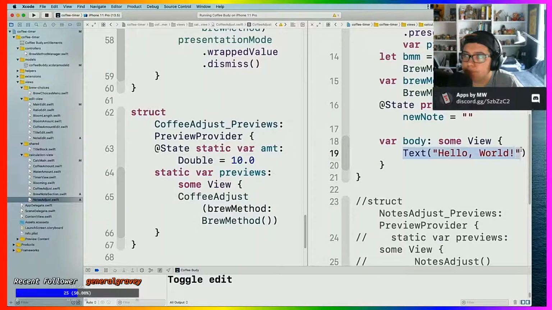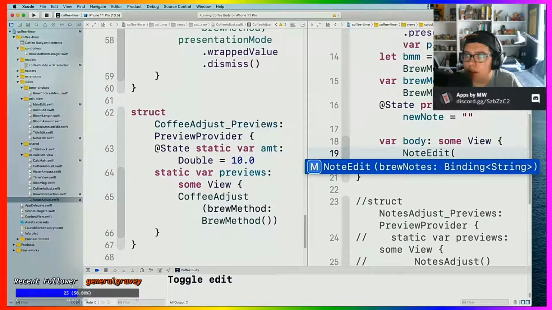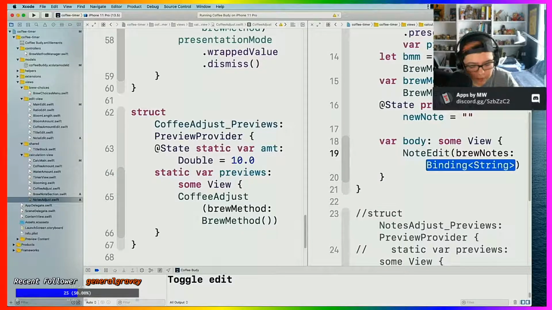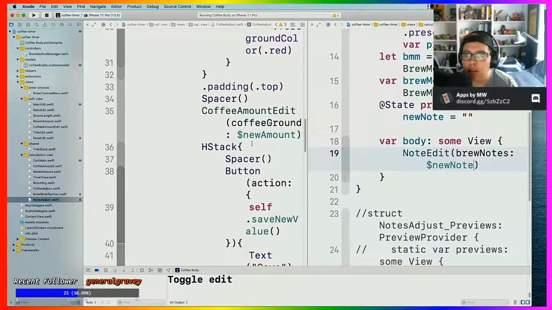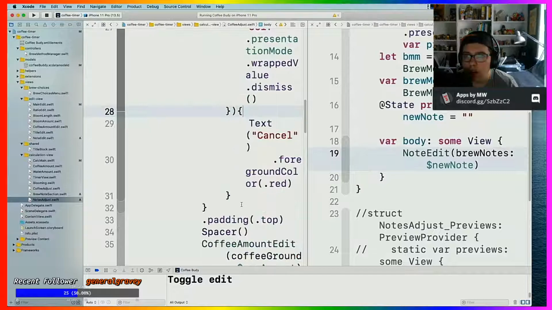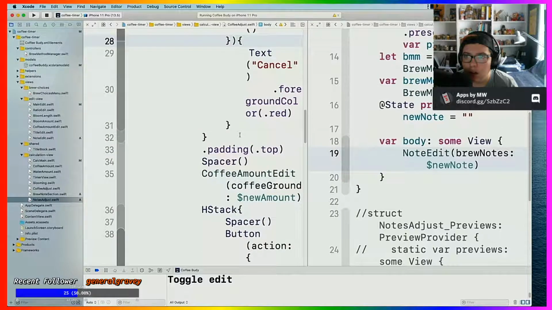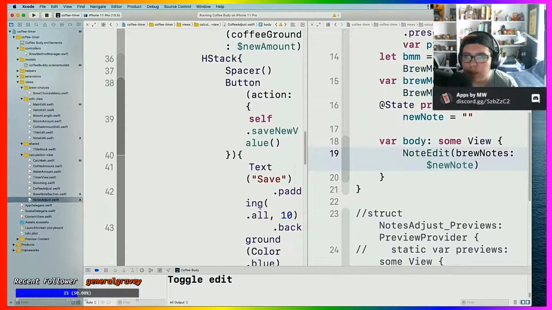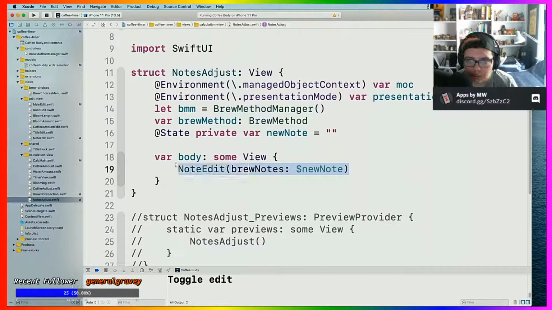Okay, and inside here, we're going to call that note edit. Binding is going to be binding new note. Yep. And then basically this has to go inside of a VStack, and it's going to have a cancel button, and then the thing, and the save button. So inside here, instead of just note edit directly, we'll do VStack, note edit.